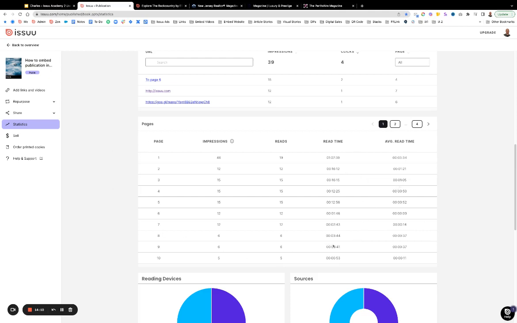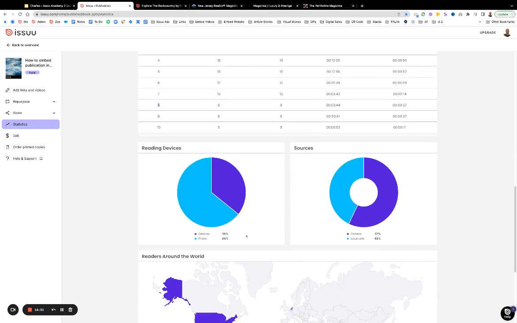Great information to go over to start to understand which pages are more popular or which pages people drop off from your publication. For example, on page 8 you have a specific article, and the reads are 30, 50, way more than at the top. That means people are getting to this article and they really like it. If the read time is really good, maybe you can do some social posts about this article. You can do an article story like I showed in Issuu Academy Part 1. Great insight from the statistics.